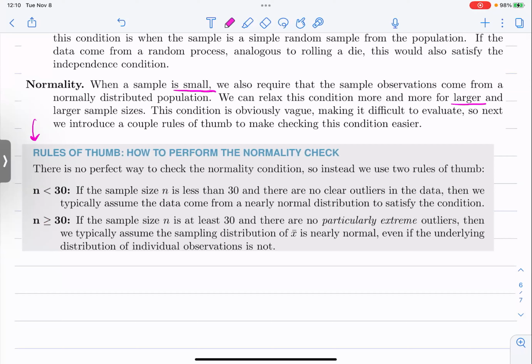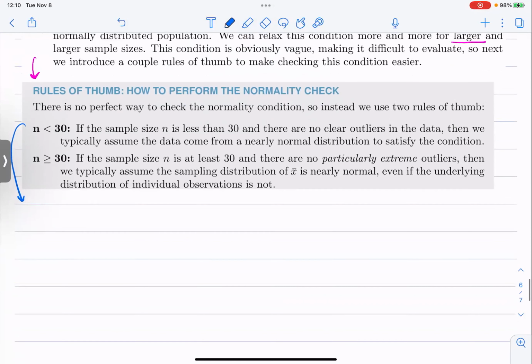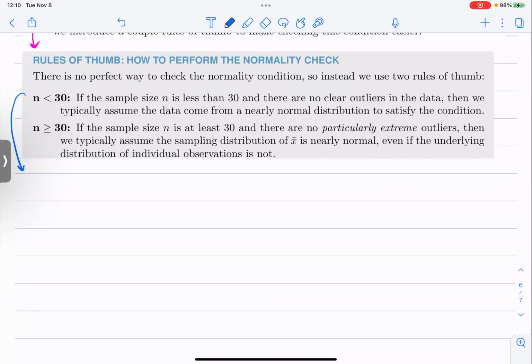What are some of the ways we can check for outliers? Well, what we did before was we used the 1.5 IQR rule. We can figure out if there are any outliers. We're going to be a little bit more relaxed about it. There are two main ways. Usually we make a histogram, or the question will give you a histogram.